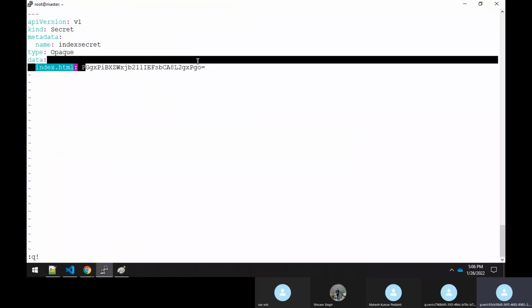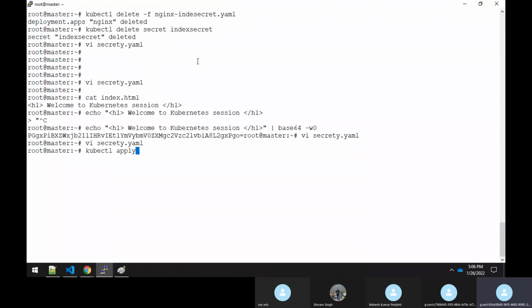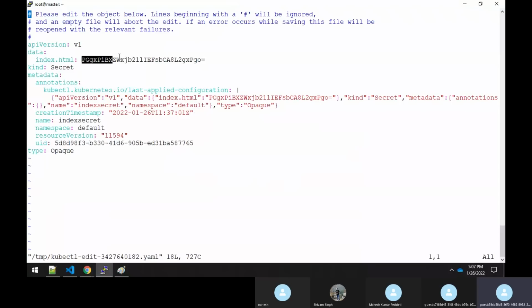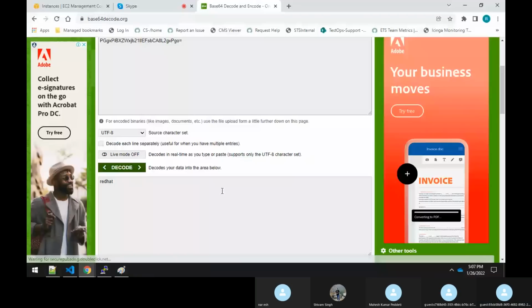So now what happened? I will say kubectl apply -f, specify the secret. Now I could see that a secret has got created. kubectl get secret. Now it has been created with the name index. Correct, sir? You can even say kubectl edit and specify the secret with the name index secret. So this is a secret, right? You can copy like this, go to your decoder, paste it here, and then say decode. See, you're able to see the content. Correct, sir?